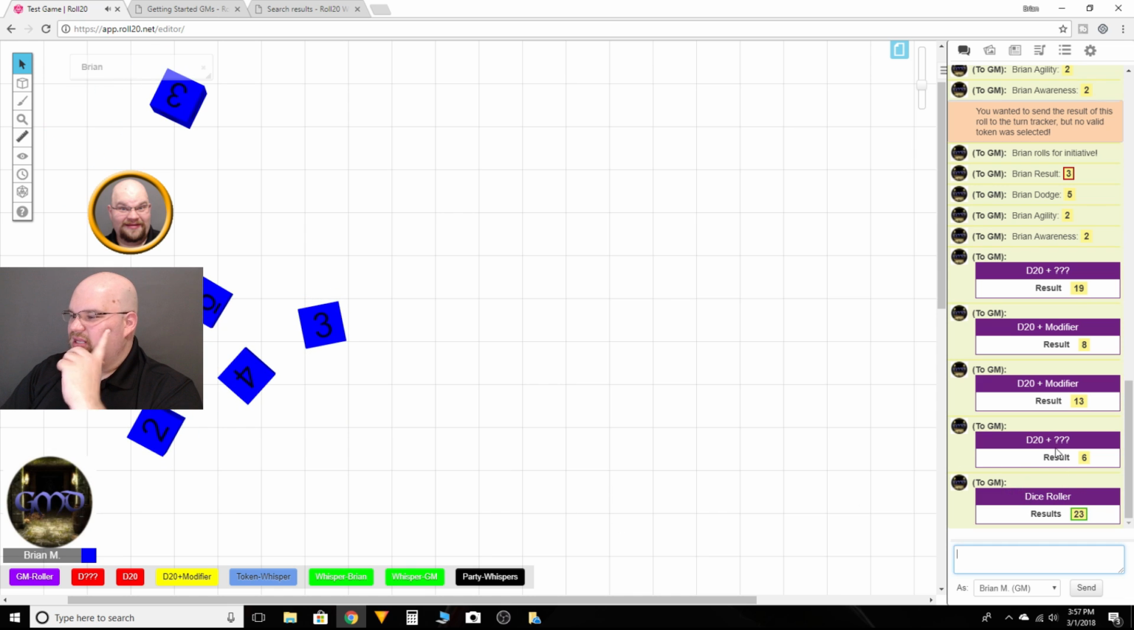So I'm going to roll all that, using the same template. I labeled this one dice roller. Results gave me 23. So I rolled 5d6 plus 5. I rolled a 2, 3, 4, 6, and 3 plus 5, right?